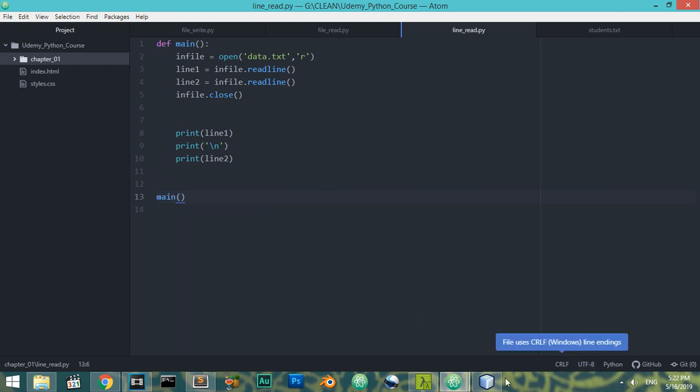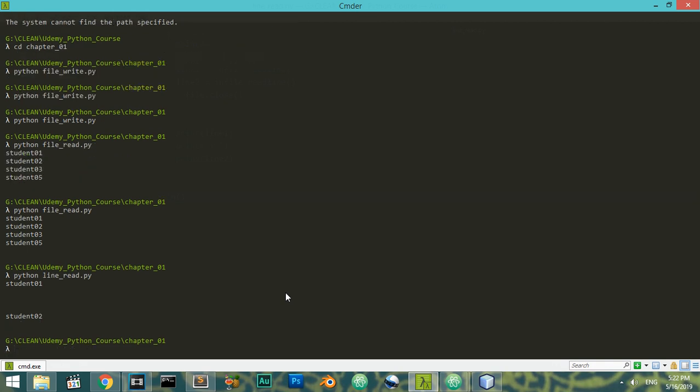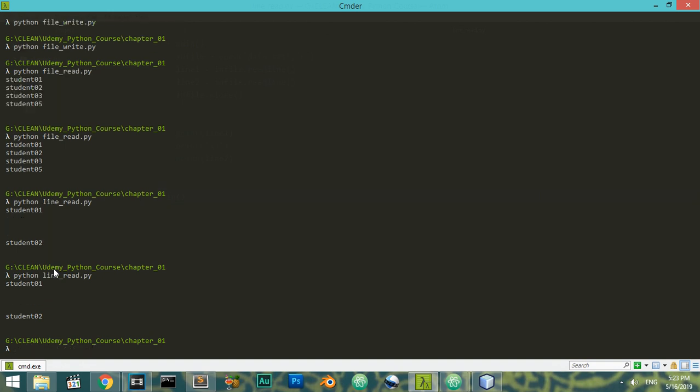Let's go to the commander and open this file or run this file. So I will say that we have Python line read.py. So we have here typed this value, which is student 1 and the student 2.